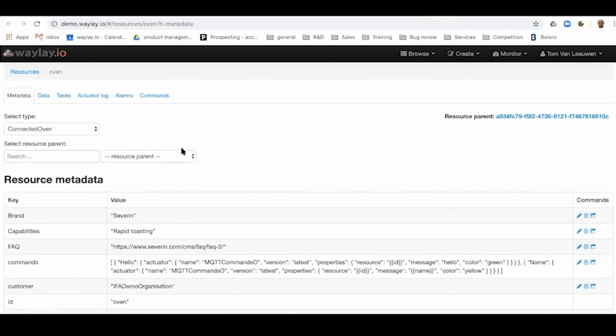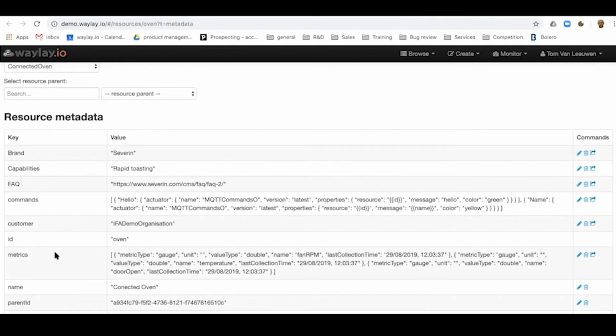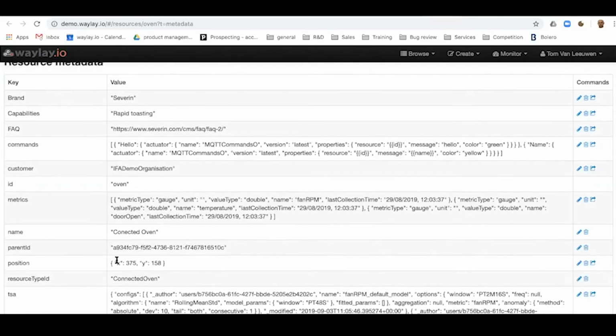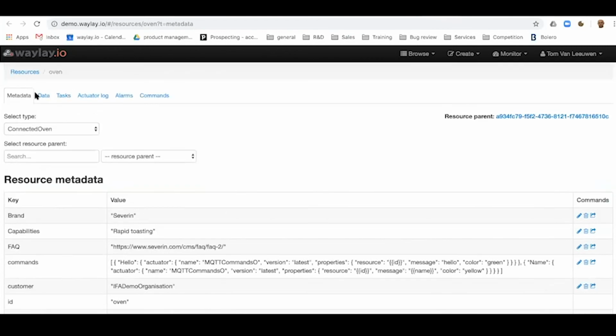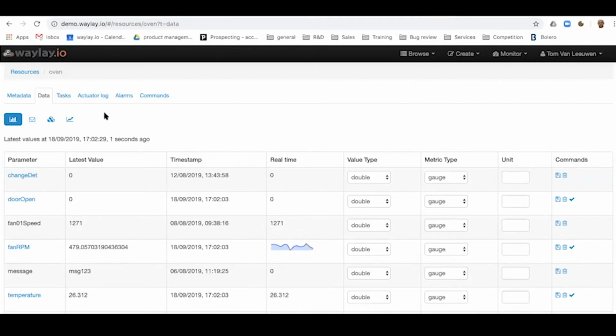When I click that resource, I see a set of metadata available, including the metrics that it sends. That's basically the data that it sends, who this device belongs to, and so on. You can also have a look at the data that is coming in. This is, for example, the data in real time that is being posted to our environment, and you can follow that data in real time and troubleshoot it.